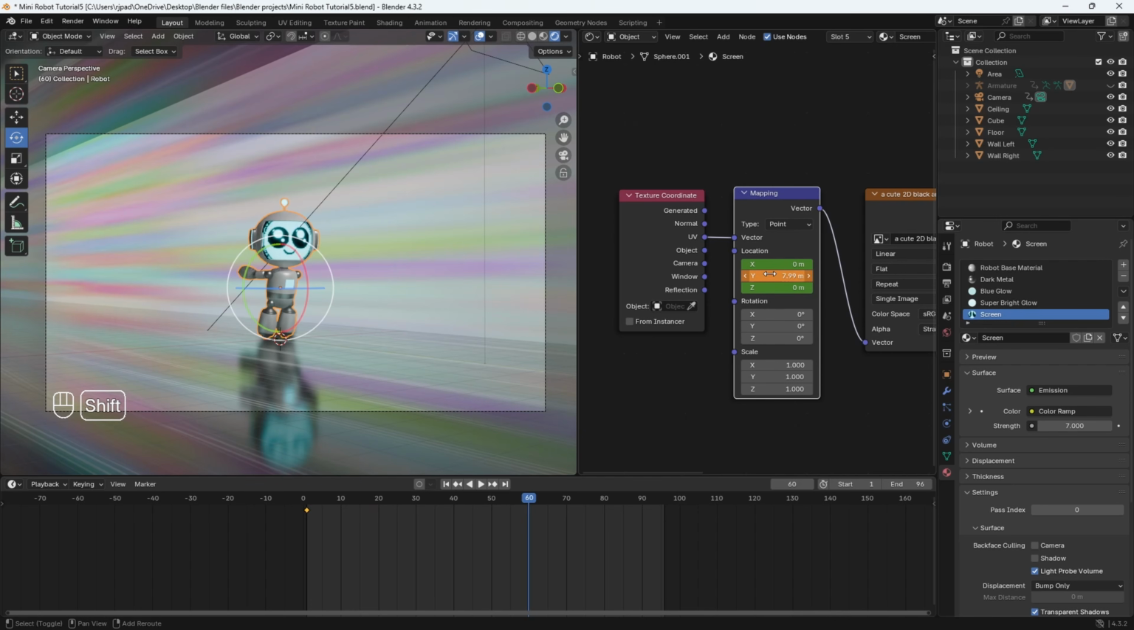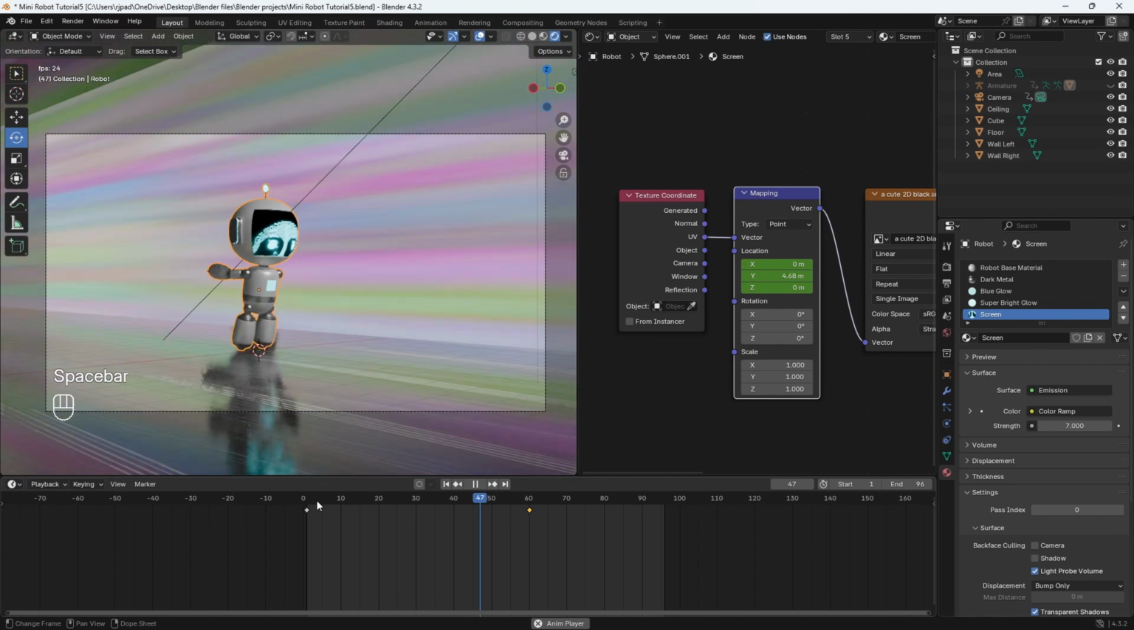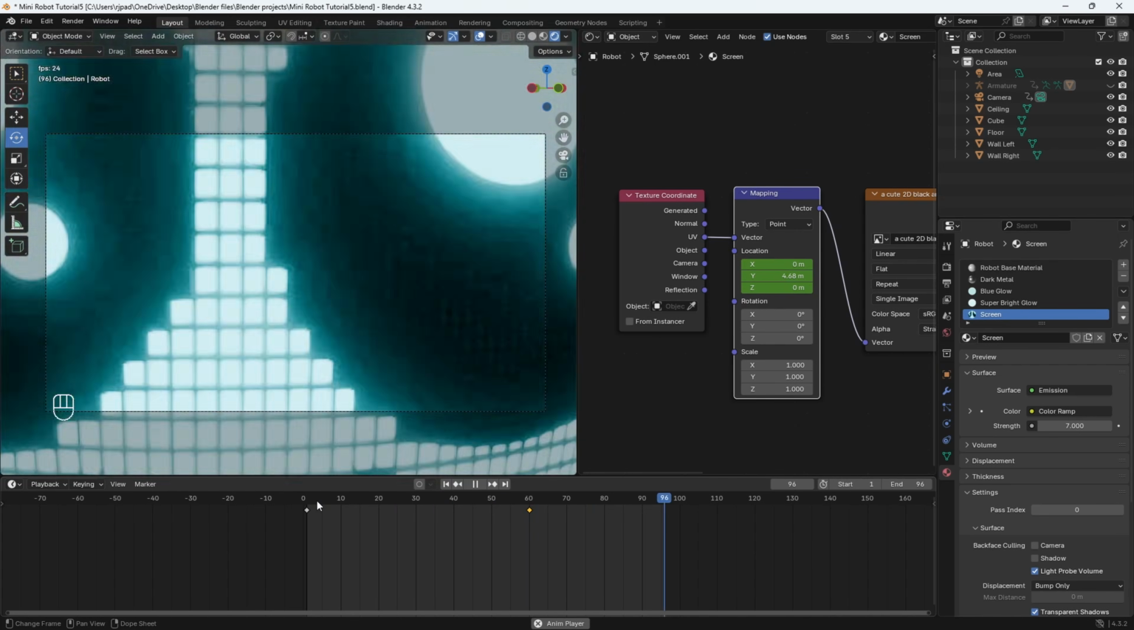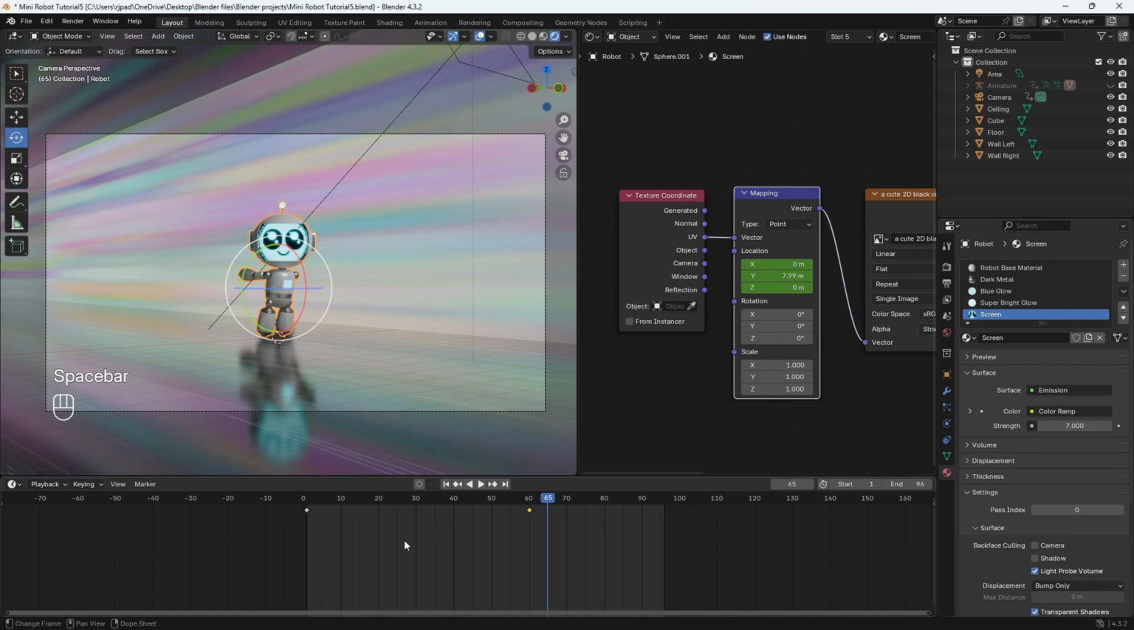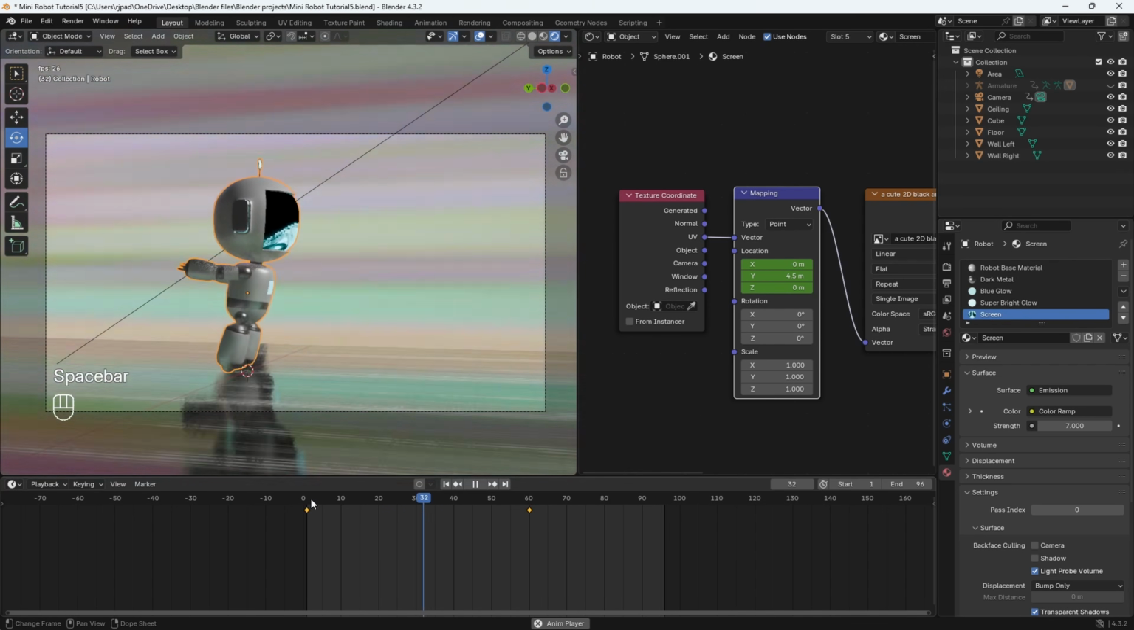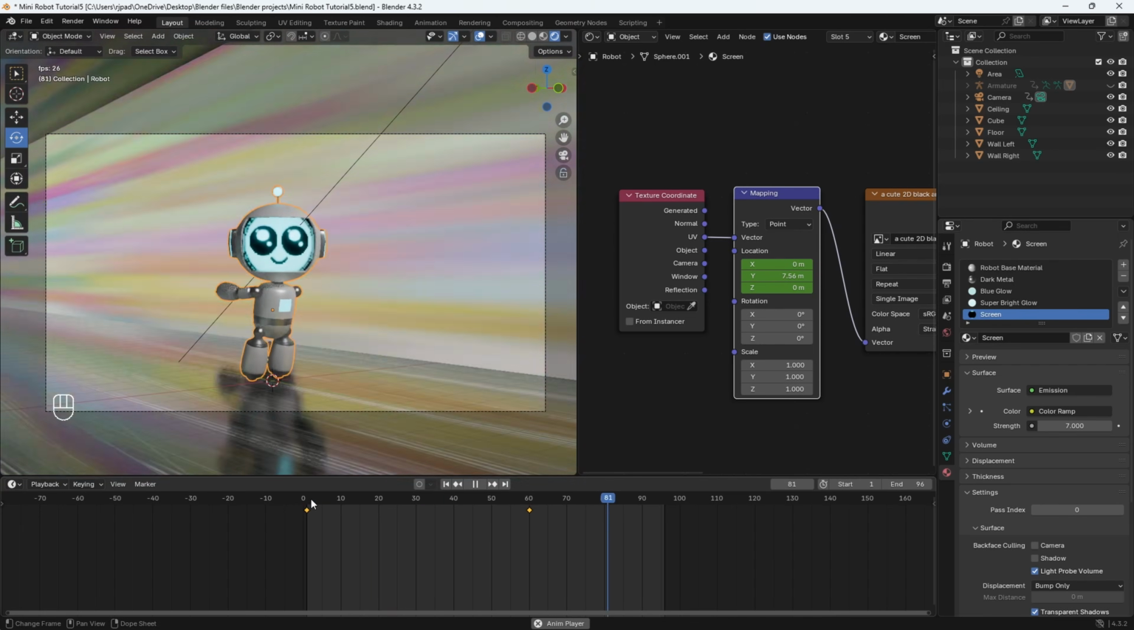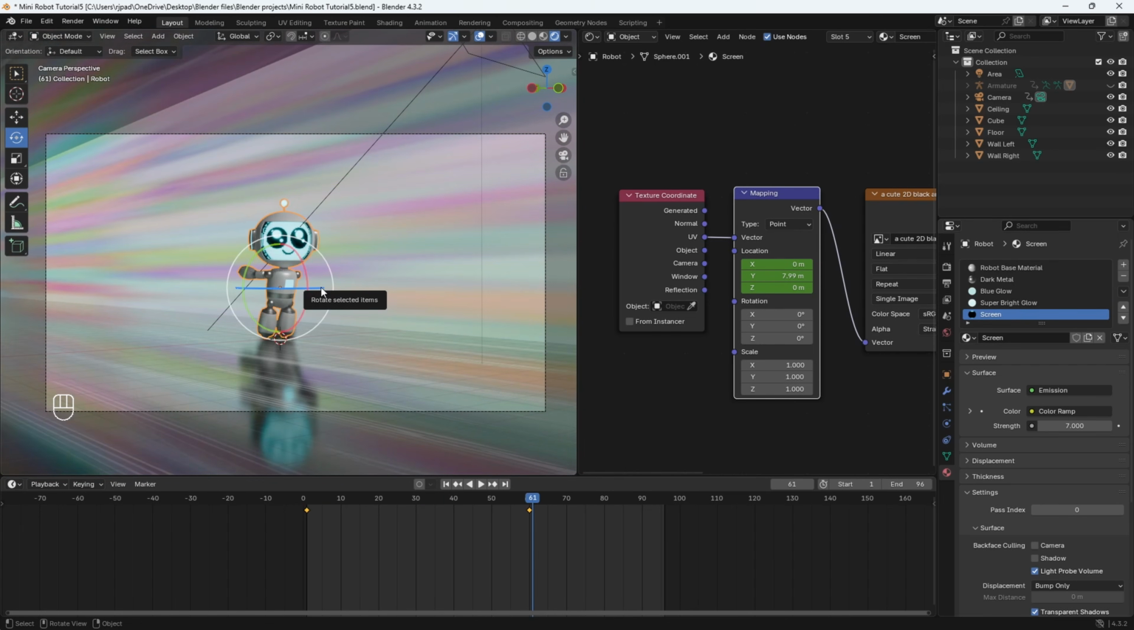So like right here. Insert keyframe. See what that looks like. Boom. I want the animation to be smoother, so let's hit A, and then we'll right click. We'll change the interpolation to Bezier. There we go. Okay, and that's pretty much it for the animation.